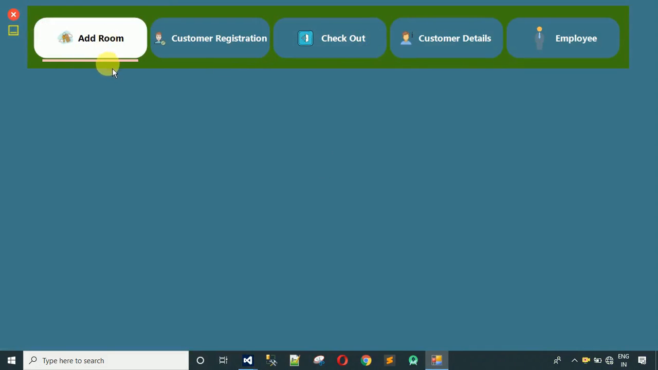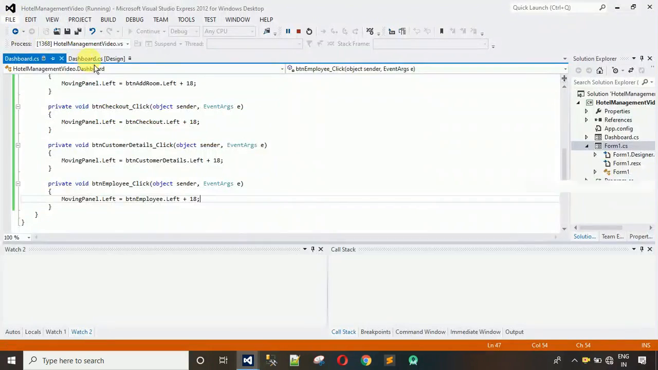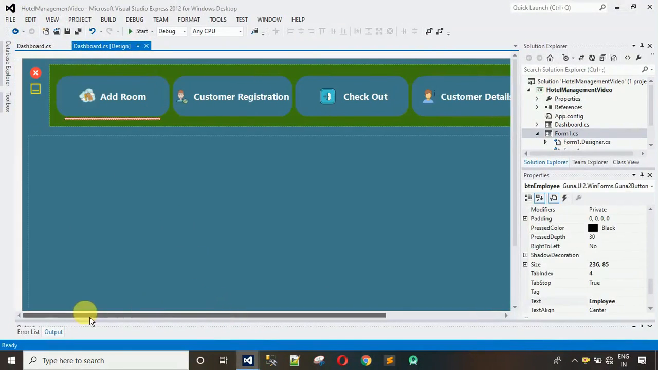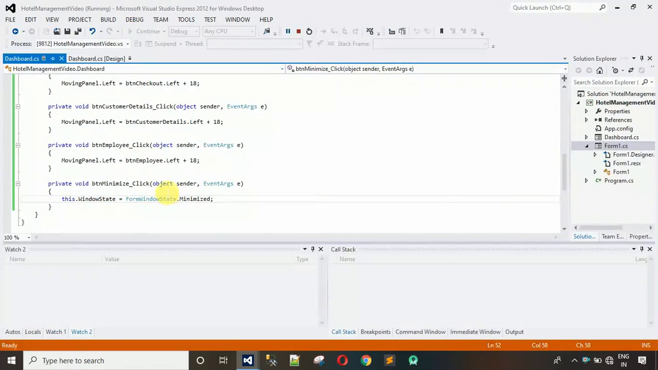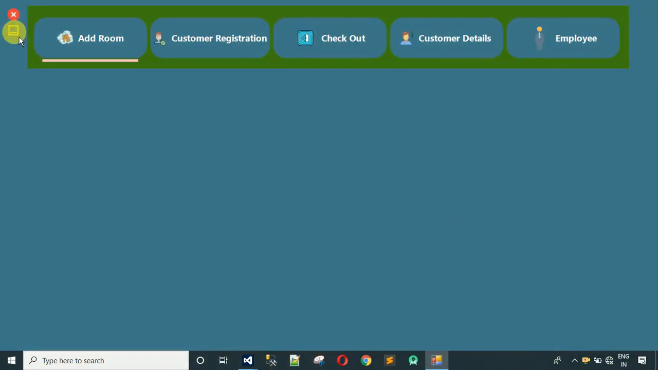You can change the color of this one as per your requirement. So I'm going to leave this one for now. And we still have a small issue that this button is not working now. So what we have to do is just generate a click event for this button. Just double click on this and this will generate a btn minimize click event. And what we have to write over here is this dot window state is equal to form window state dot minimized. Just this one. Start this and let's see if this works or not. Log in, and when I click on this, it is minimized. Okay, so we can maximize it.